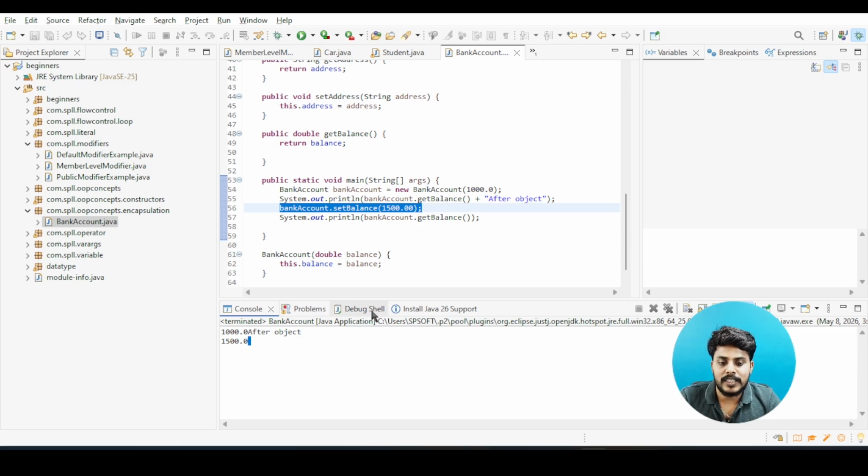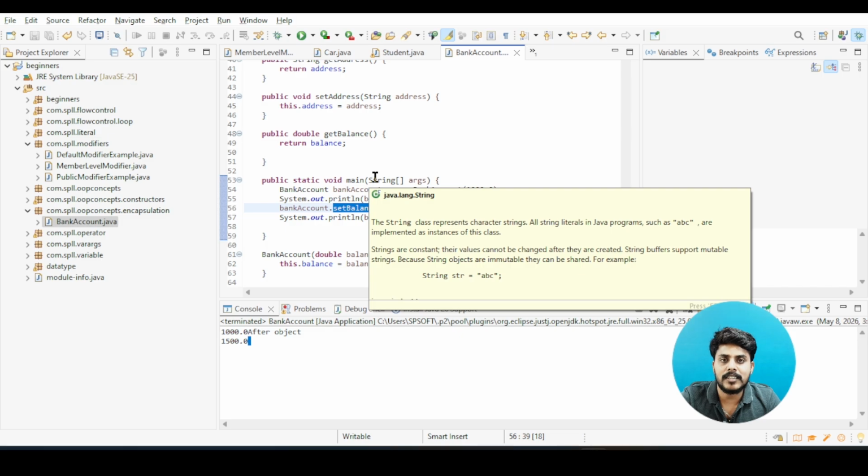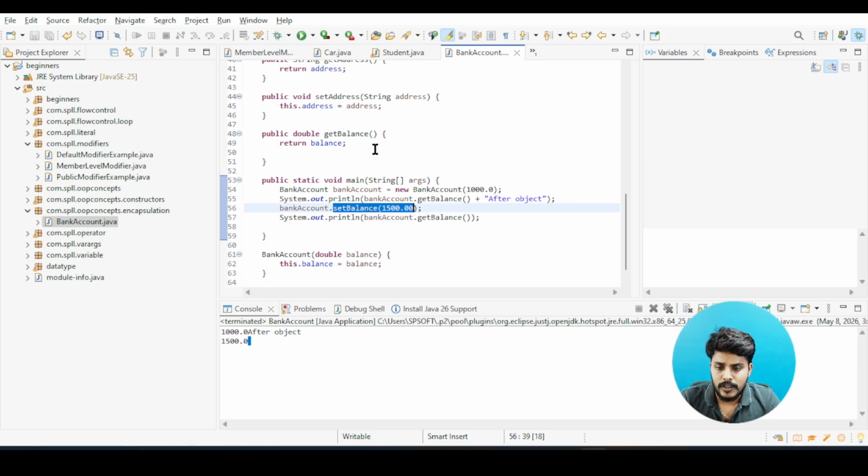So you can see the value is updated after object creation. Both are used to set values, but a constructor sets the initial value and setters update the value anytime. So in encapsulation we mainly use setters and getters to control access. A constructor sets once, setters can update anytime. So that's all about the encapsulation coding part.